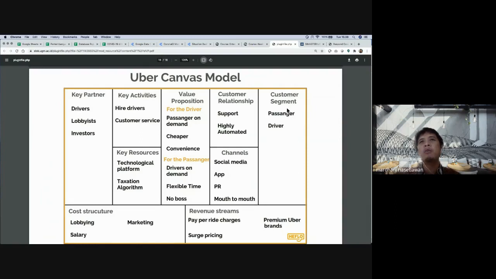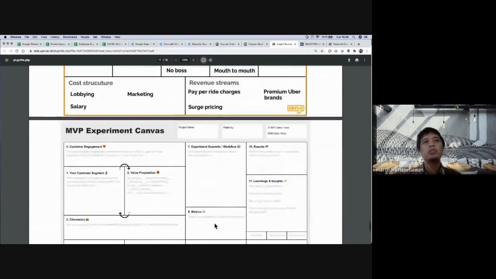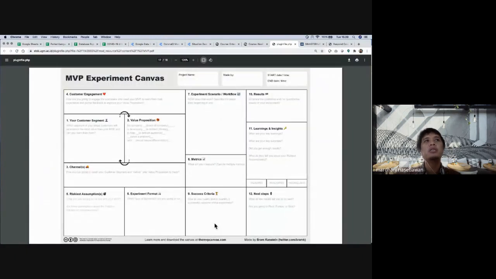And of course, the customer segment is about the passenger and drivers. And then you will have the cost structure and also the revenue stream that you can bring the business to work well. Yeah. So that will be also the examples. Yeah. So this is the MVP experiment canvas also. So you can use this also same things. Yeah. So I think a lot of version that you can use for this one.